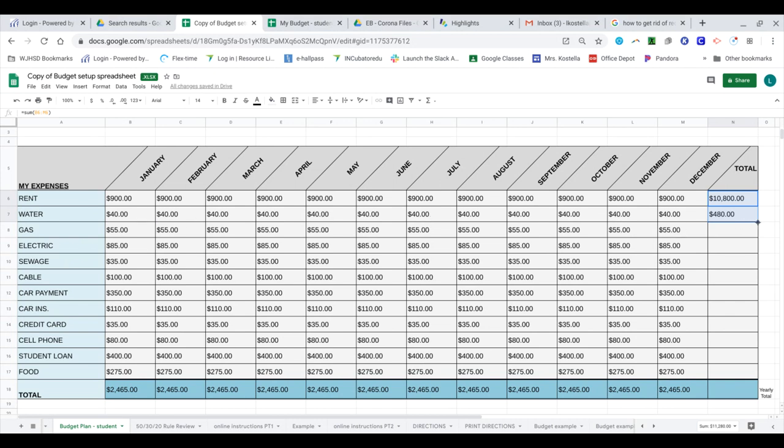When you pull this formula down again, it's going to add up B through M, but in row 8 for your gas. So if you notice, as I pulled these down, you're going to spend about $480 in water during the year, $660 in gas, $1,020 on electric. And now I'm just going to pull all the way down to row 17.